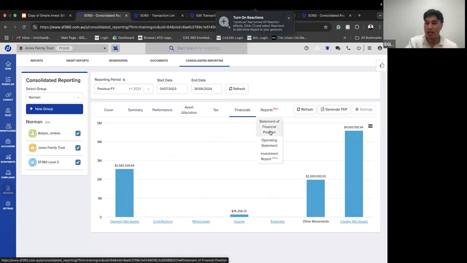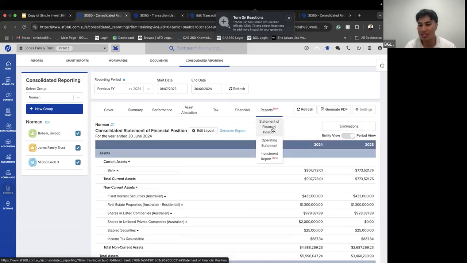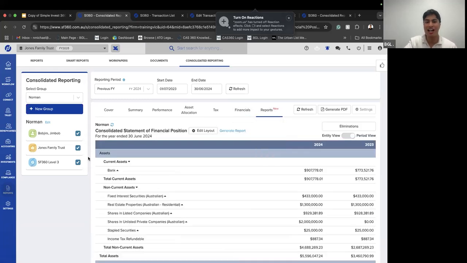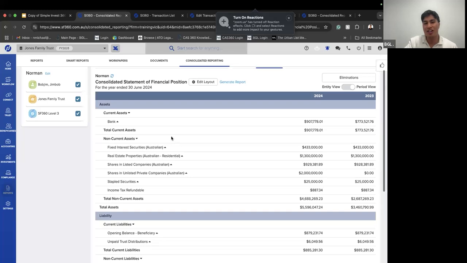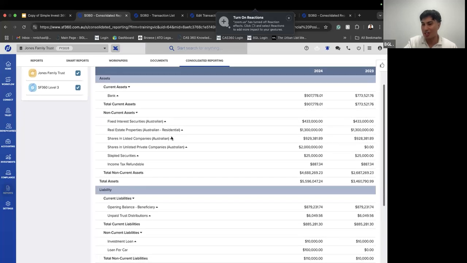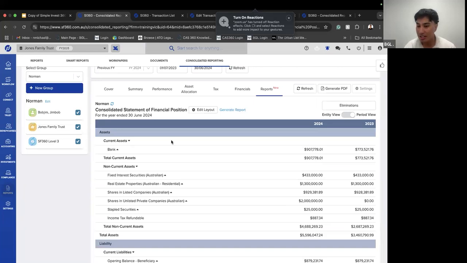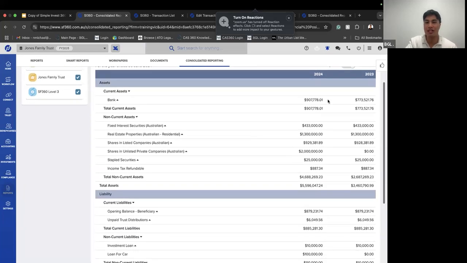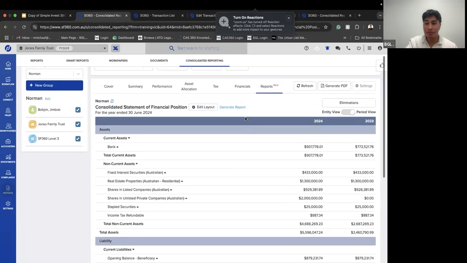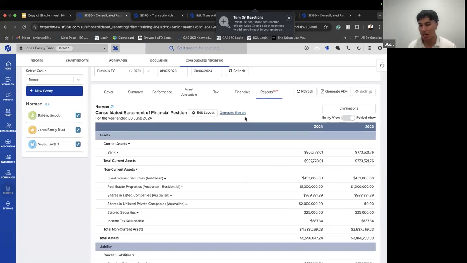So under your report screen, you've got your financial reports position. So here under your position, you've got your consolidated financial statement of financial position. So it'll group all those figures together. Now, this screen is customizable as well. So you can customize the figures, but also the layout of these screens.